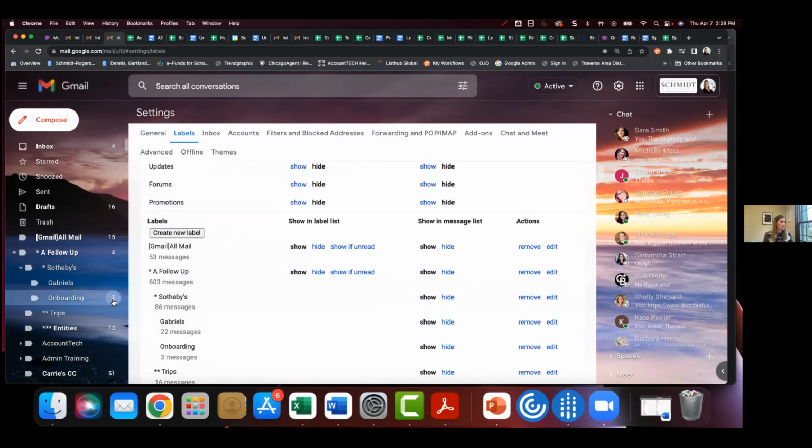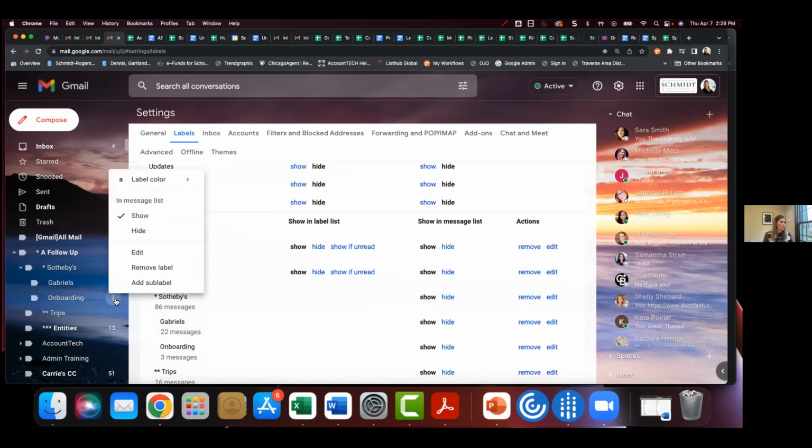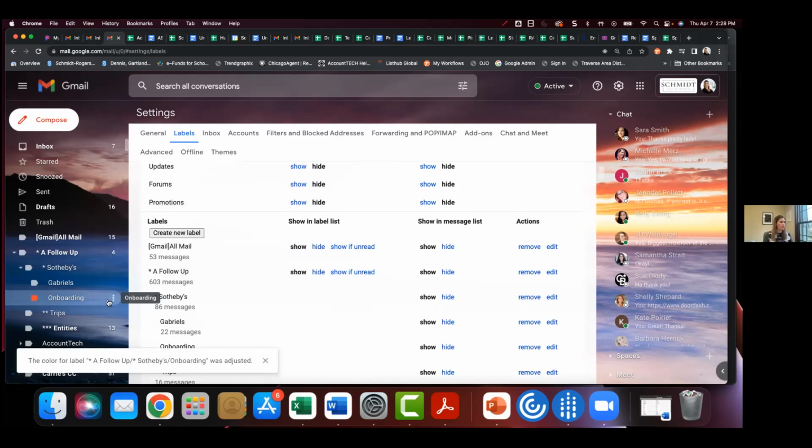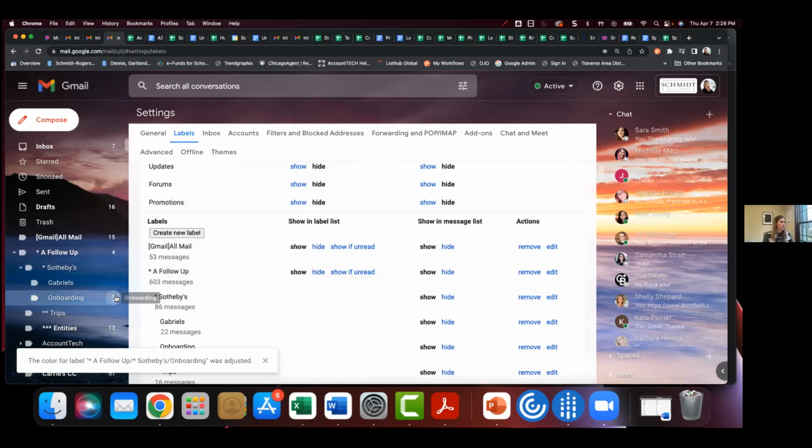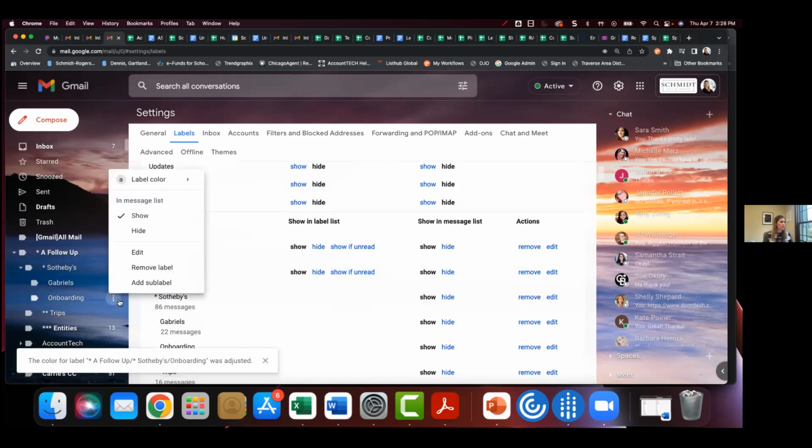You also have the opportunity to do from the left-hand side, when you click the three little dots next to the label name, you can do things like change the color. So maybe there's a label that you go back to a lot and you want to make sure it's really apparent. So you want to make that label red. You can see where it changed to red. So you have the opportunity to do that from the three little dots outside of the settings where it's the label. You can also do the same things that you can do inside the settings right here from the left-hand view of your labels or folders.